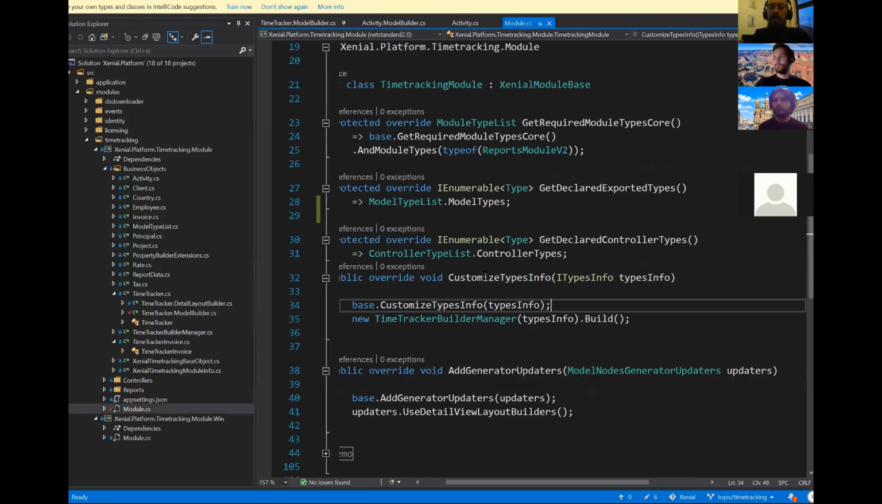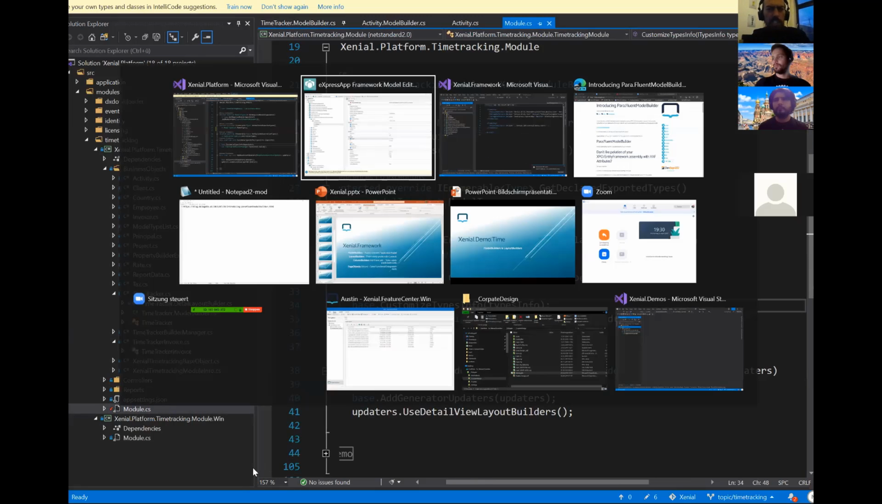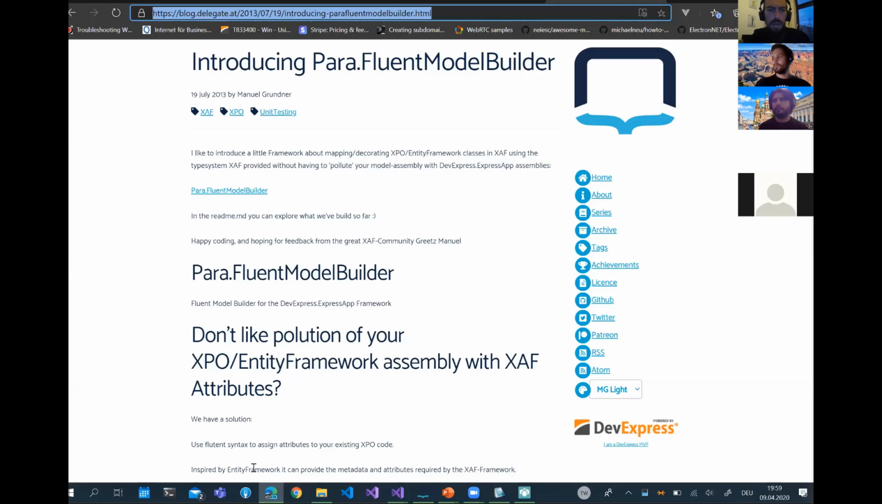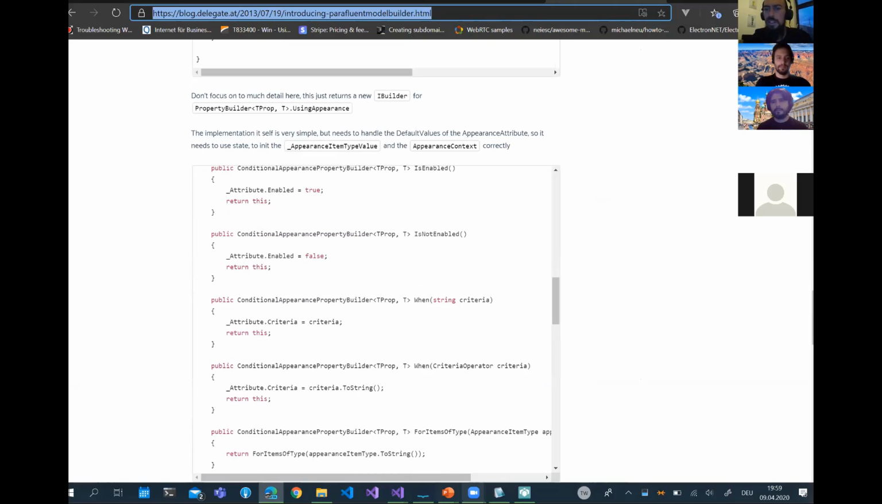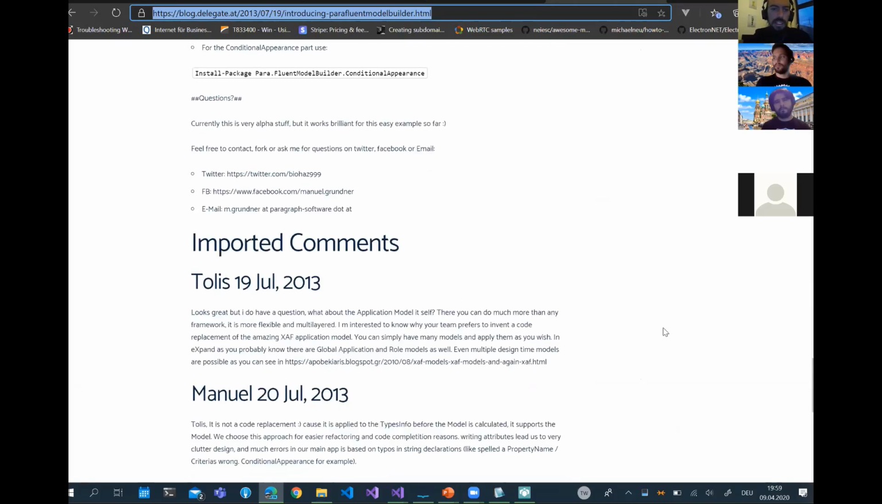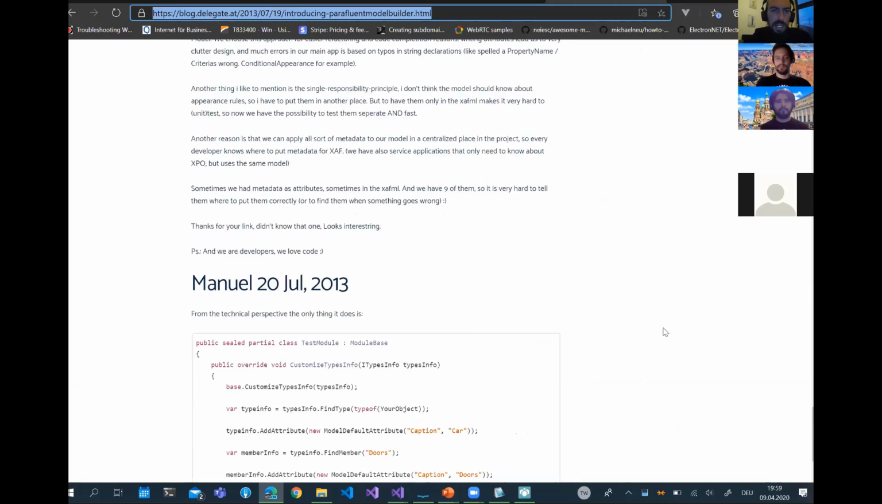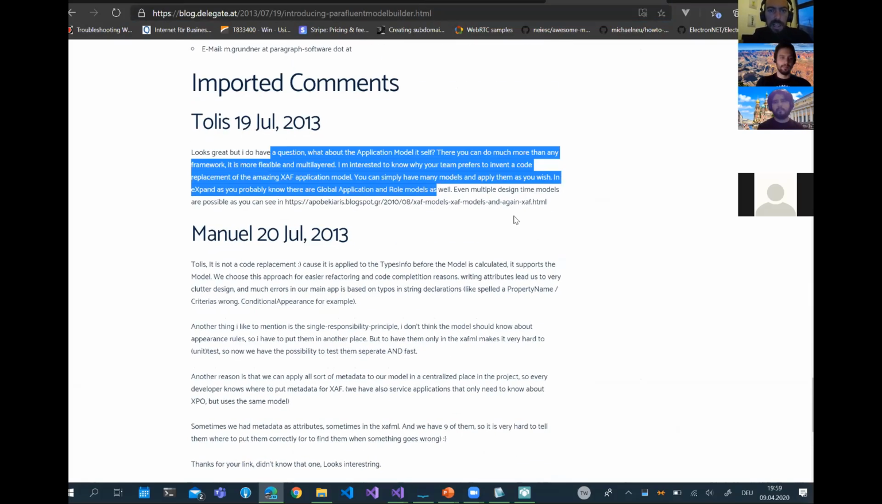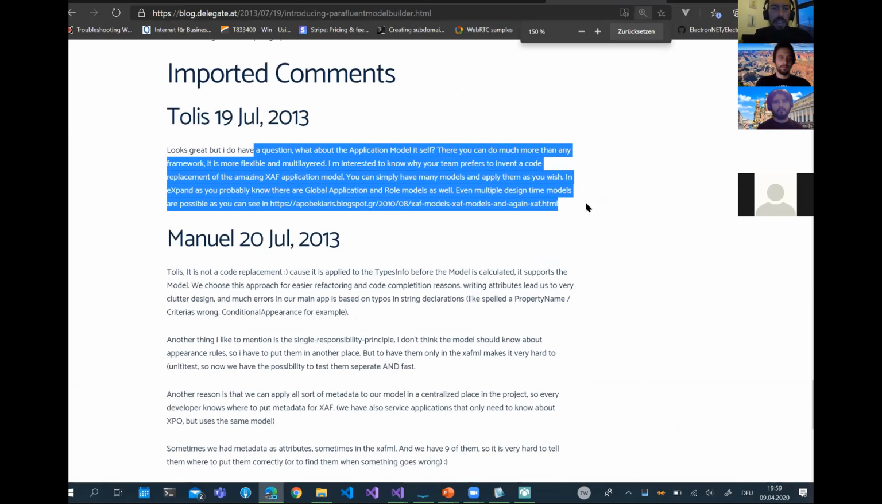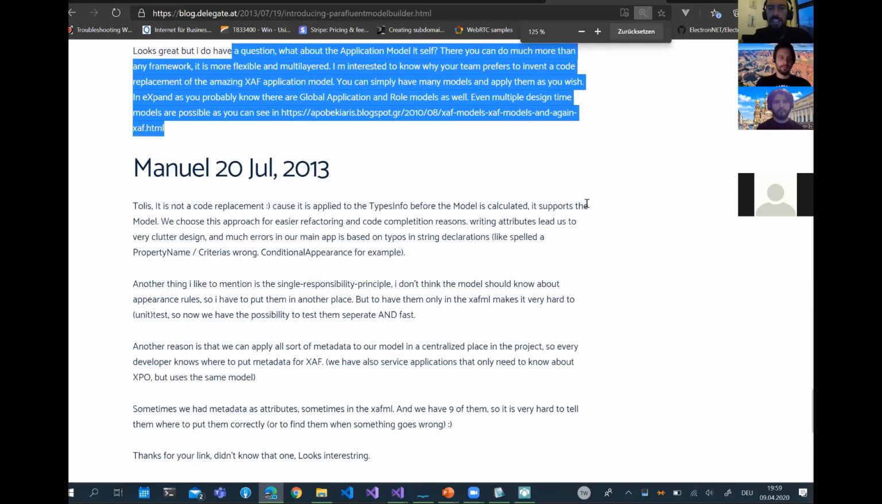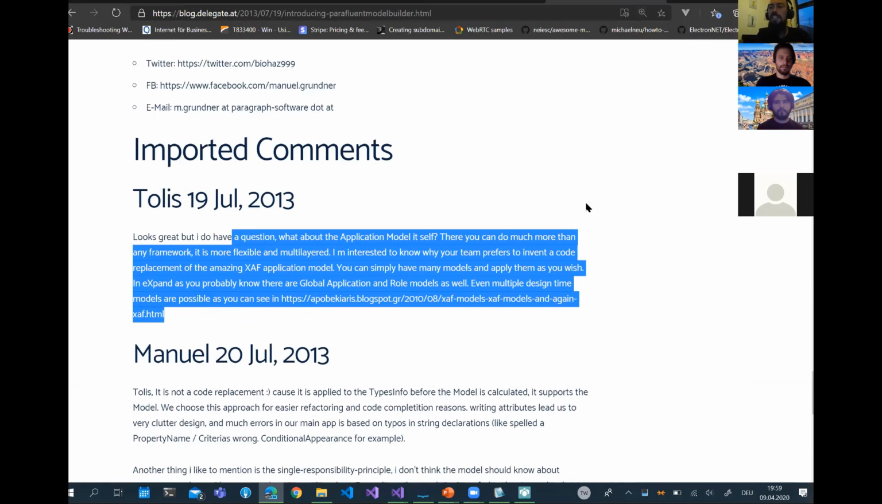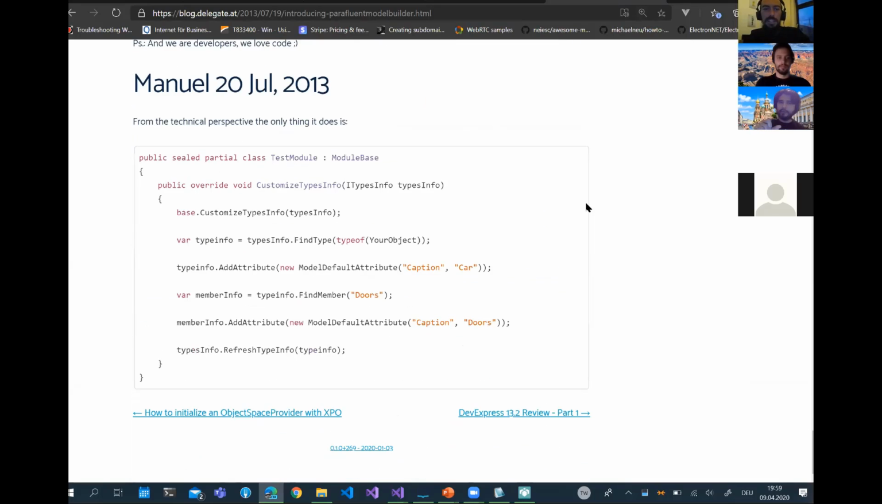I showed it in my blog post as well, because Tolis was asking the same question as you guys. What is the benefit, and don't apply it to the application model itself. And basically that's the thing. It's before the application model gets even created. Yeah, that's the neat part about that module.